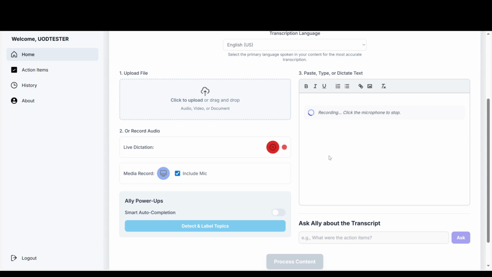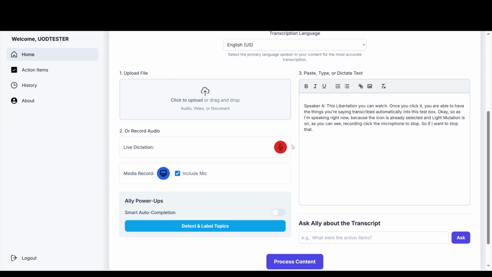Okay, so as I'm speaking right now, because the icon is already selected and live dictation is on, as you can see, it says recording, click the microphone to stop. So if I want to stop that, I stop it, then it will be transcribing, and we're going to be getting everything that I've said since the time I started, right? And you can edit. Of course, it's not as perfect as you might want it to be, but you can do a little bit of editing to perfect that.